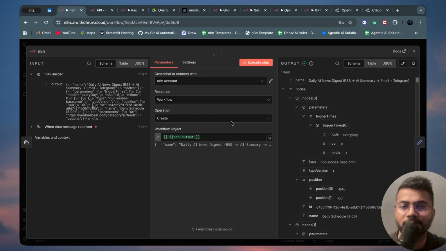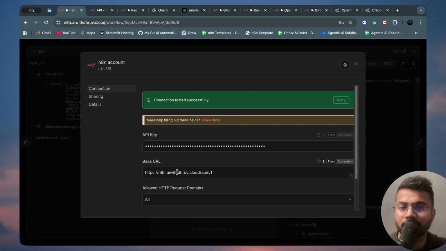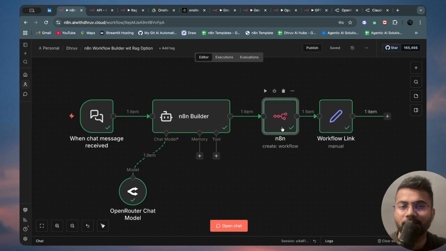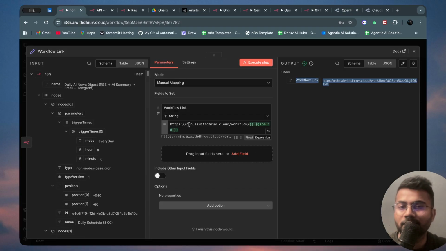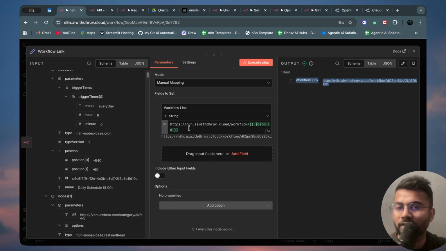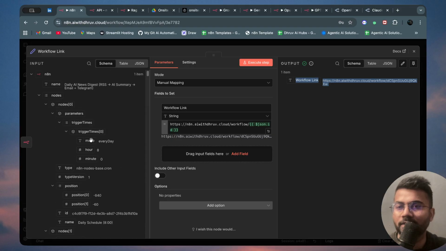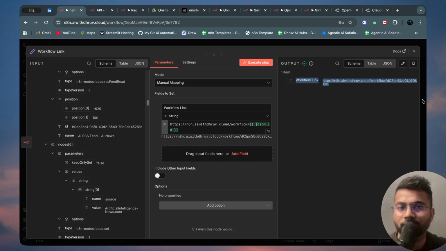If I show you my example, here you will be able to see I have added https, my n8n domain, .cloud, /api/v1. Simple. That is how you can connect. And then we need to add a set node over here, and then drag and drop your particular n8n URL over here, and then the JSON ID. That's all. You will get the JSON ID from here, which will create a link with this JSON ID, and then you will get a link.